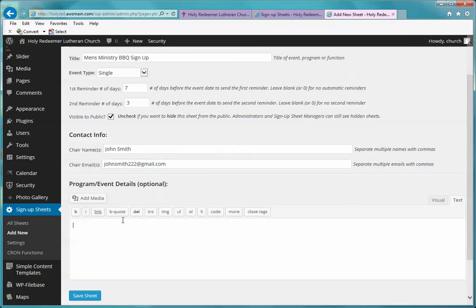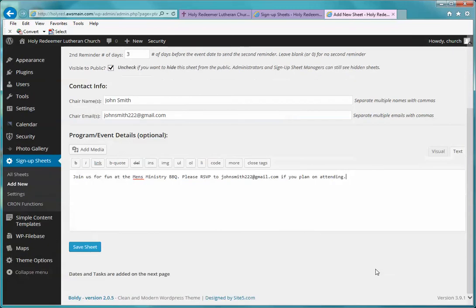Program details is a description. Join us for fun at the men's ministry barbecue. Please RSVP to John Smith222@gmail.com if you plan on attending. Our last and final step is to save the sign up sheet.